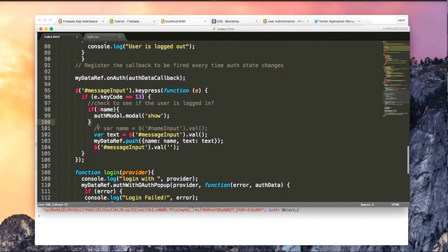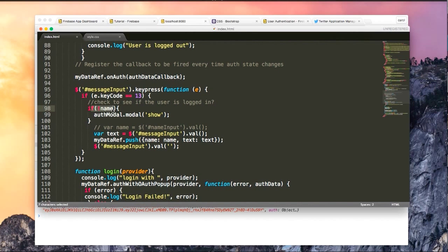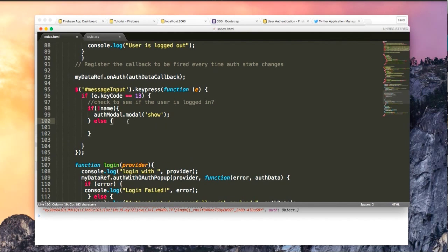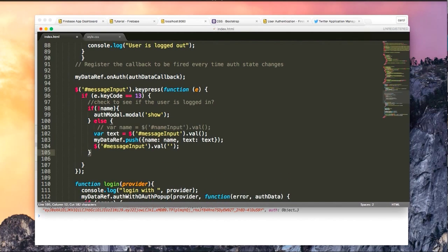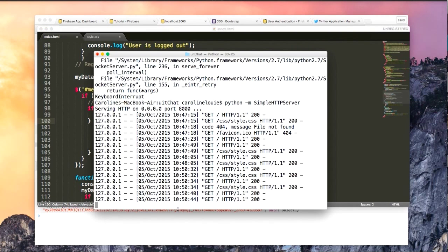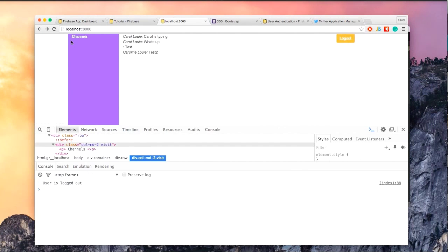So in my JavaScript, I say if there's no name, then do this. This should really be an else statement because the way that it's going now is if there's no name, show the modal, and then let them send the message. But it should be if there's no name, then show the modal, and don't let them send anything. So this is just saying now there has to be a name in order for there to be a message.